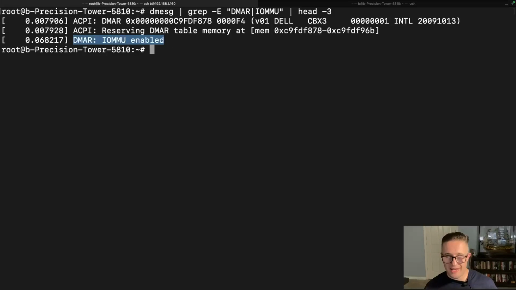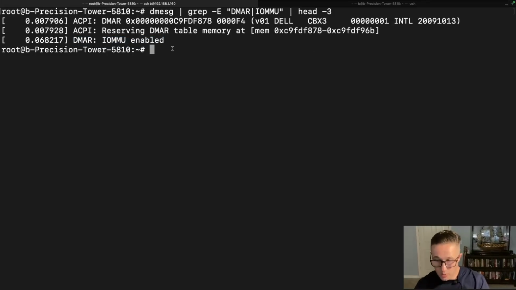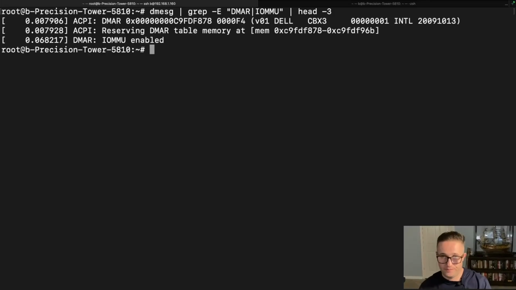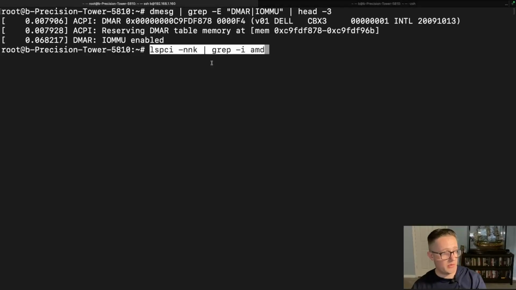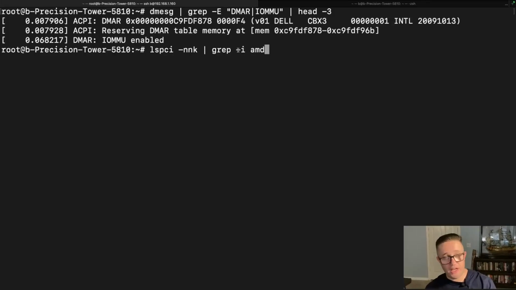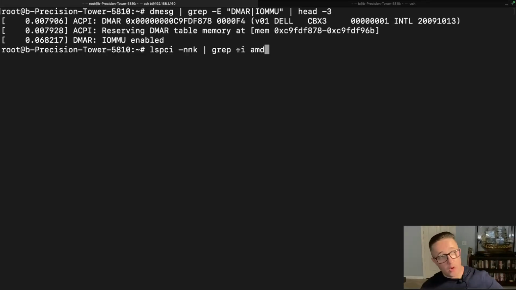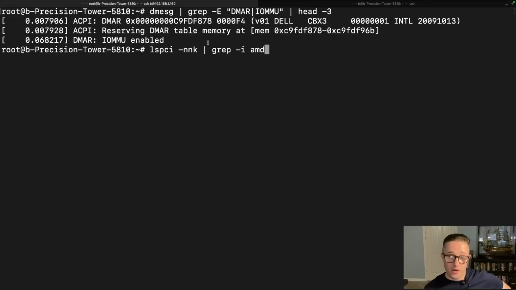So let's go ahead and get VFIO enabled. We're going to need to get some information. So we're going to run the lspci command, which allows us to query information about the PCI devices. We're going to use options nnk, and pipe that into grep with option lowercase i to ignore case, and then put in the manufacturer of our GPU. Mine is AMD, so that's what I'm going to use. If you're using Intel, put Intel. If you're using NVIDIA, put NVIDIA.